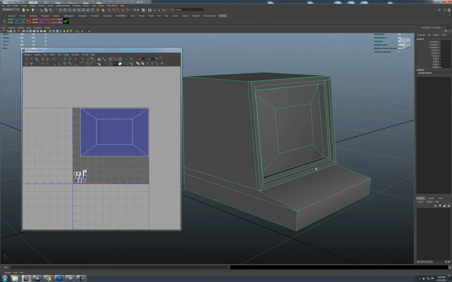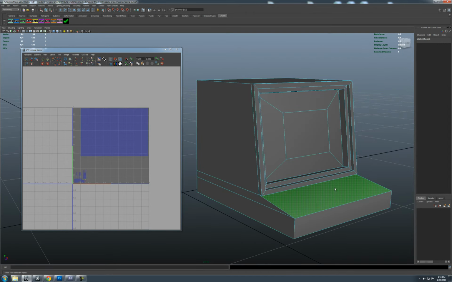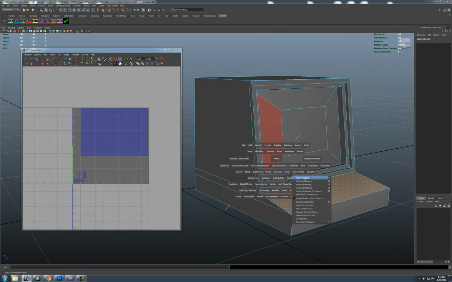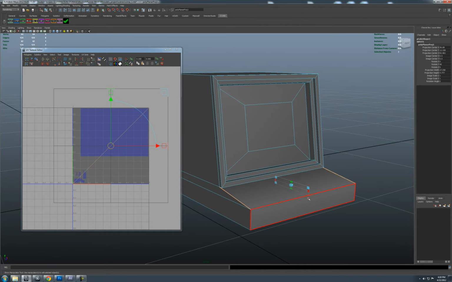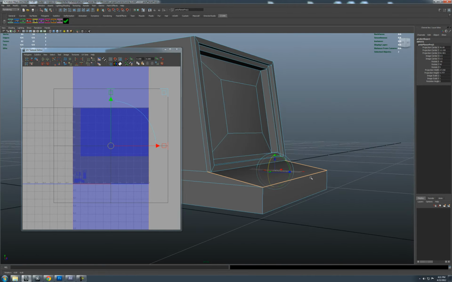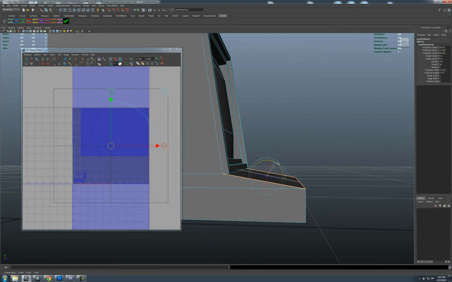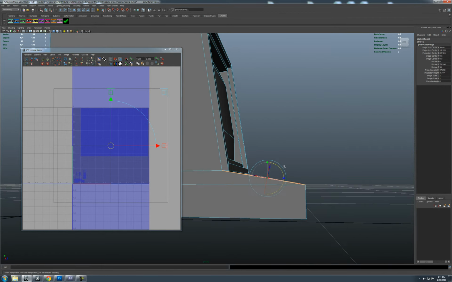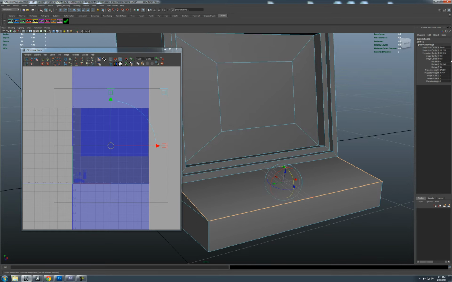And I'll just do the same to the keyboard here. Select this, go to spacebar, create UVs, planar map, and go through and map this keyboard. I'm going to align it to the surface here so it projects correctly. That's about right. And change the width and height to something even.